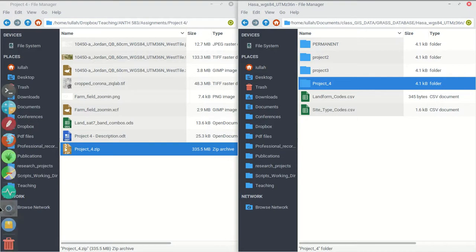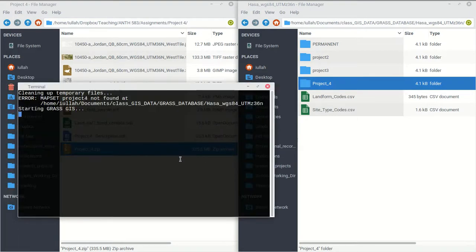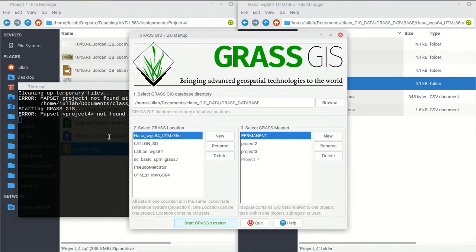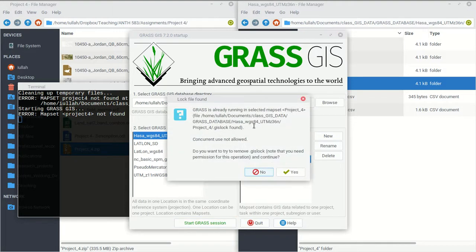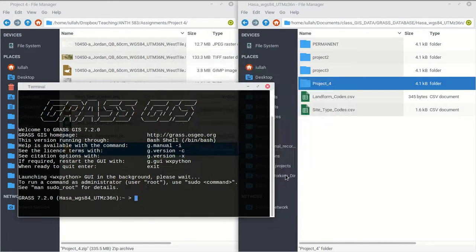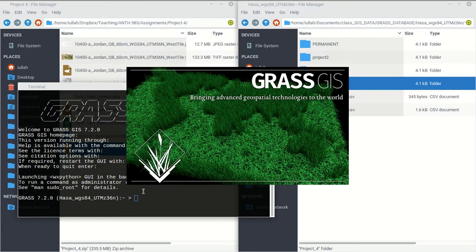Now, when I start GRASS, which I'm doing here, I navigate to my Wadi Hassa UTM Zone North location, because you see it's already pointed at my GRASS database. And now I see project 4. It may be grayed out here. That's fine. It's just because I was working in it before I zipped it up, and it has what they call a GIS lock file. It's not a big deal. You'll get this message. Just hit yes twice, and GRASS will start up.